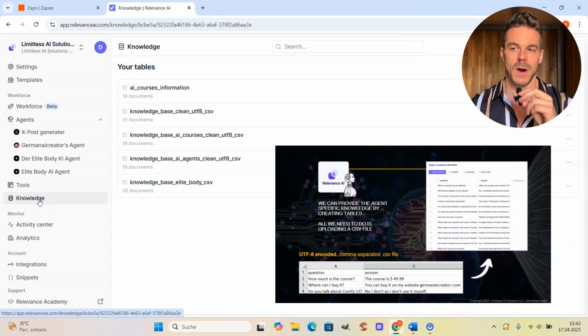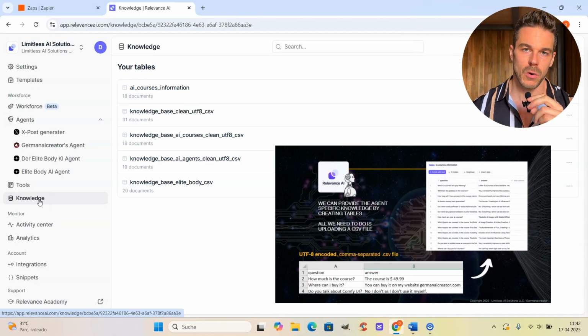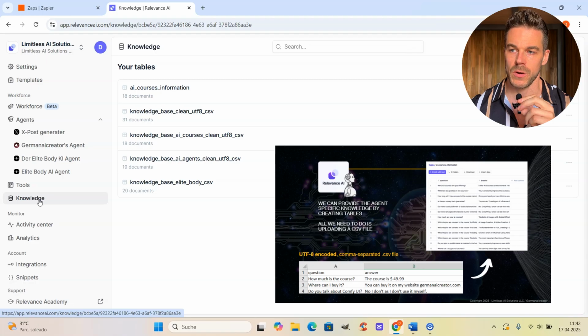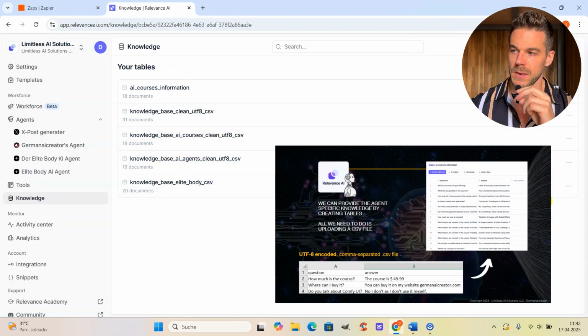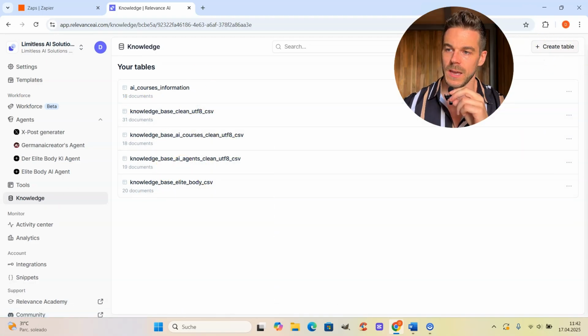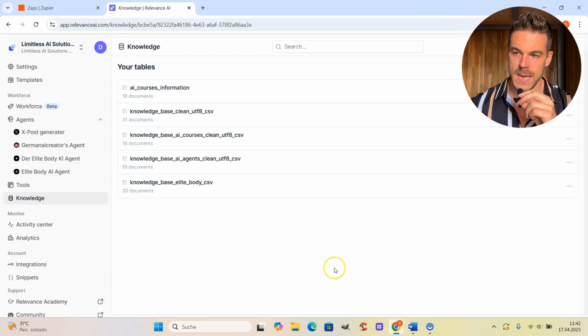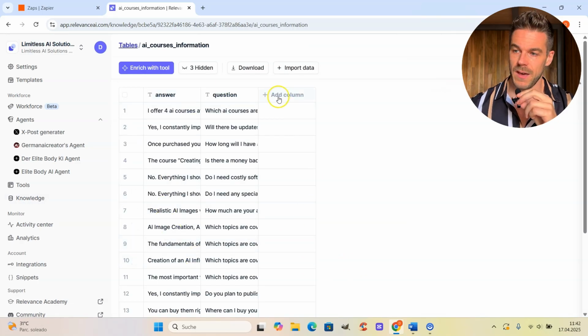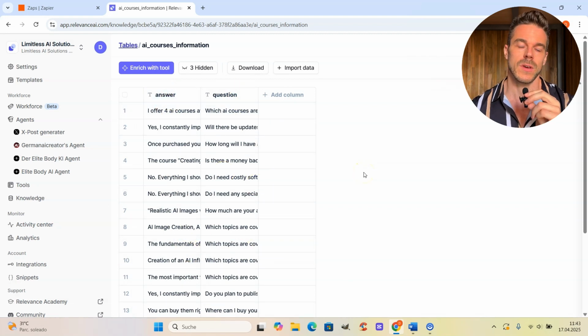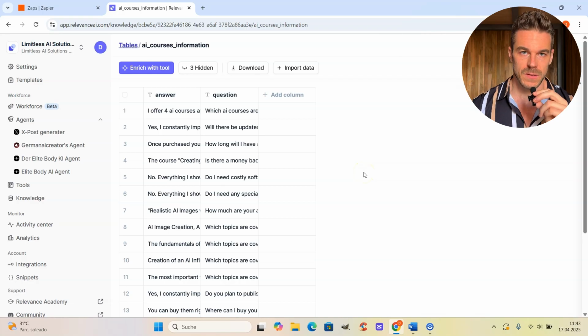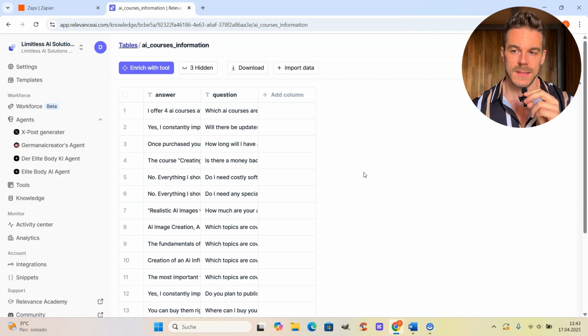Remember in the theory part when I showed you how to upload the table to create such a knowledge base? This is exactly happening here. You just click here on create a table and then you can upload your file. And then in the end, it looks like that. You basically have a table with answers and questions, and by that you can super easily provide specific knowledge to your agent that it can access to answer your customers' questions. So keep that in mind because we will use it in a second.